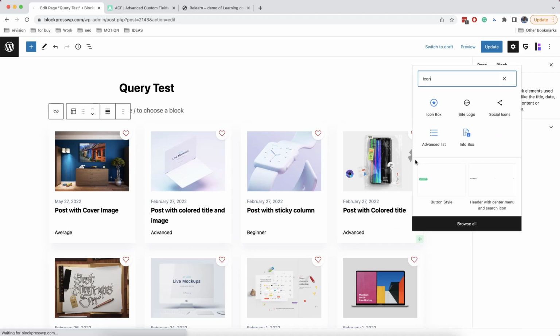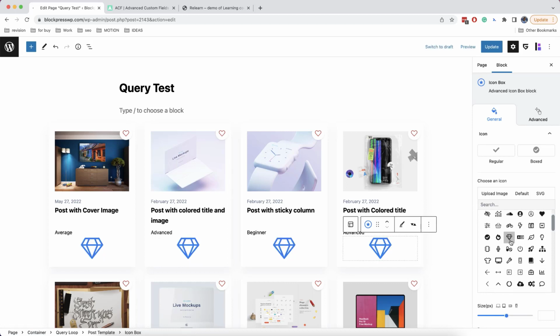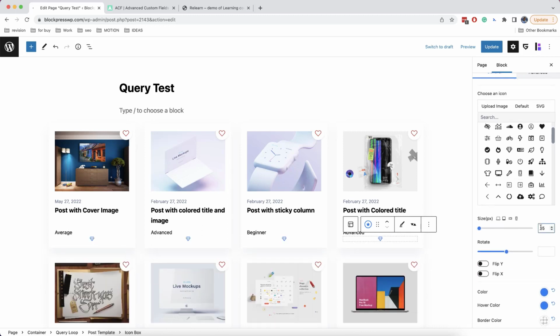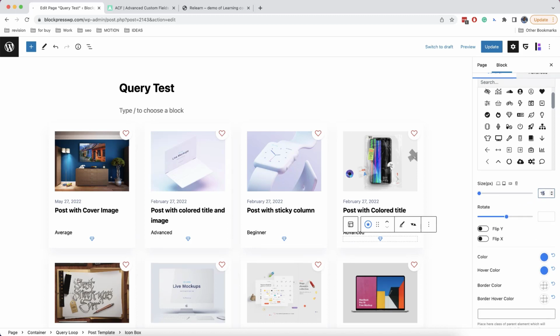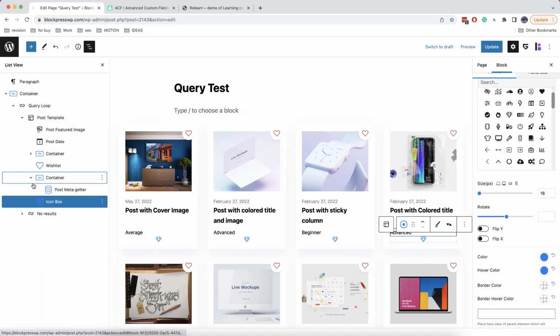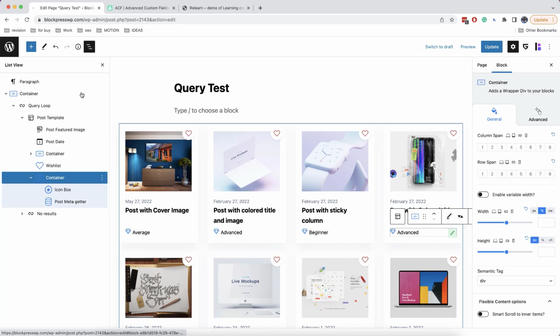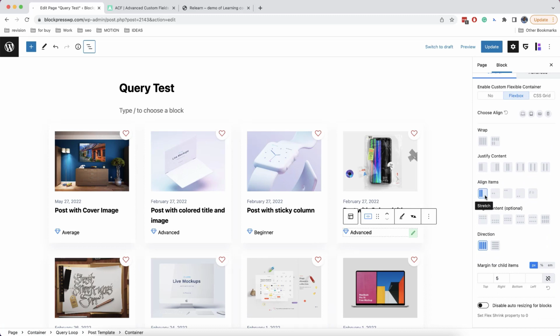After that, we need to add a block icon box. So let's choose, for example, this one. And since it's too big, let's make it smaller, like this. And now we'll move this icon to the container. And this is what we get. And finally, we will also choose a central align.